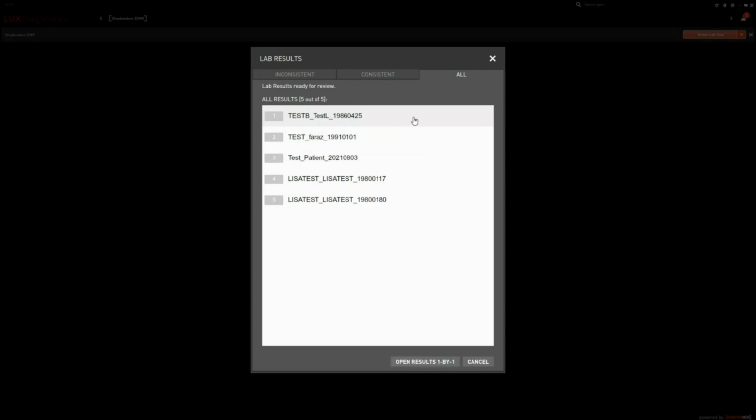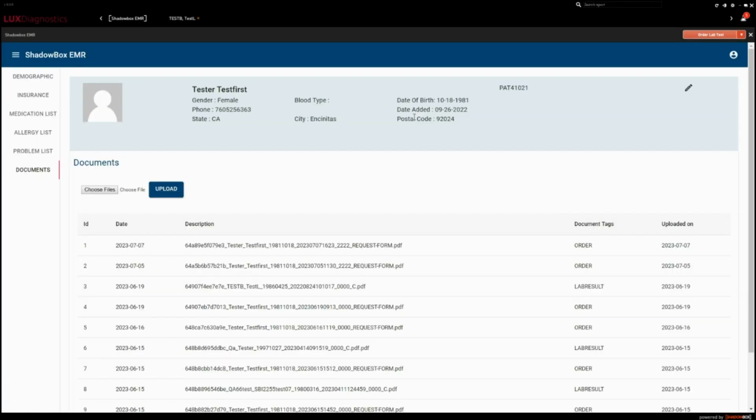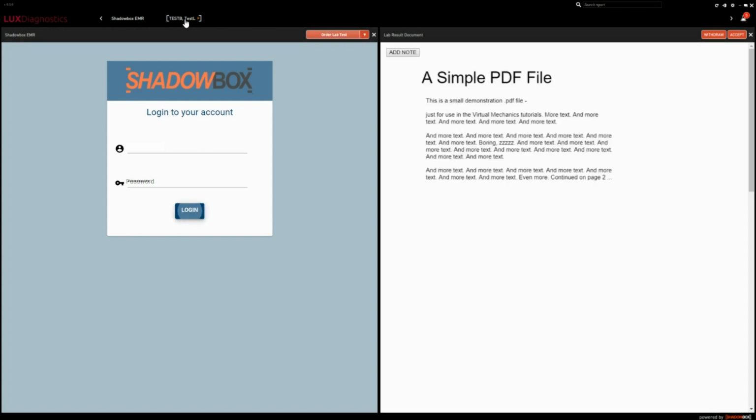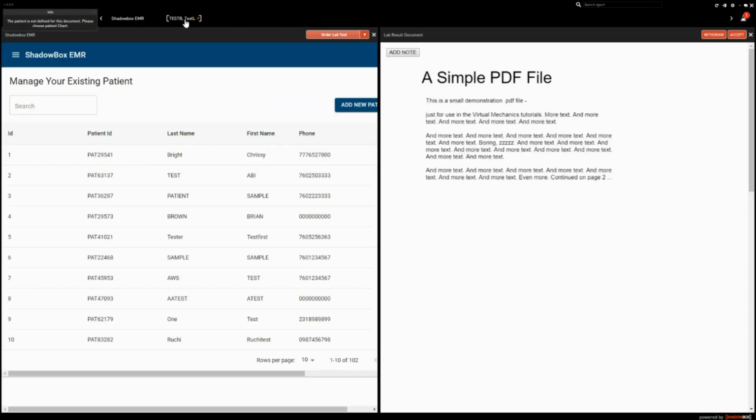After selecting a lab result from the list, a tab with the result name will appear at the top of the screen. Once the user clicks the tab, the EHR window slides to the left side of the screen, and a PDF version of the test results will appear on the right side of the screen. If the user originally placed the order through the Shadowbox-powered application, the application will automatically run a search for the patient using the order information.